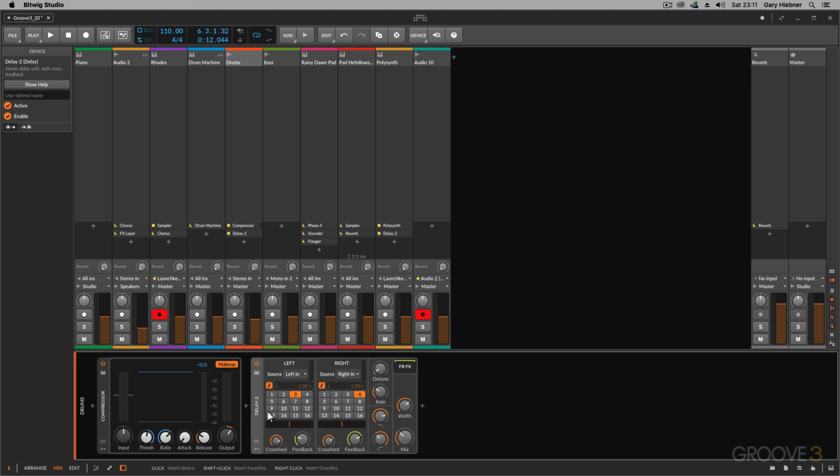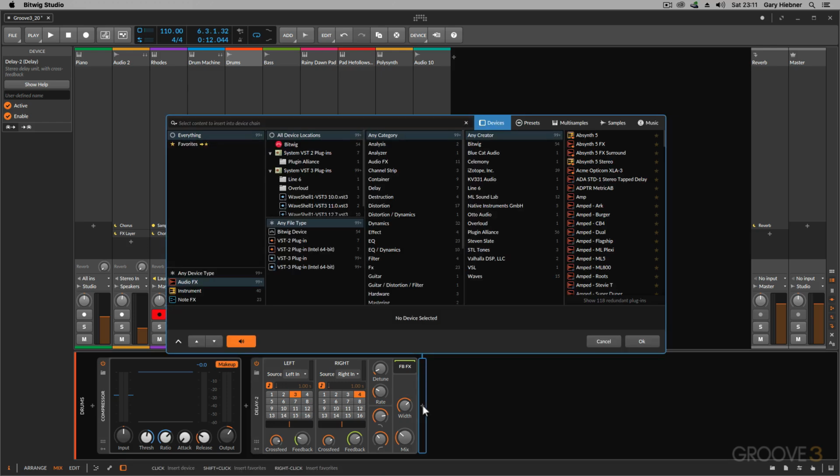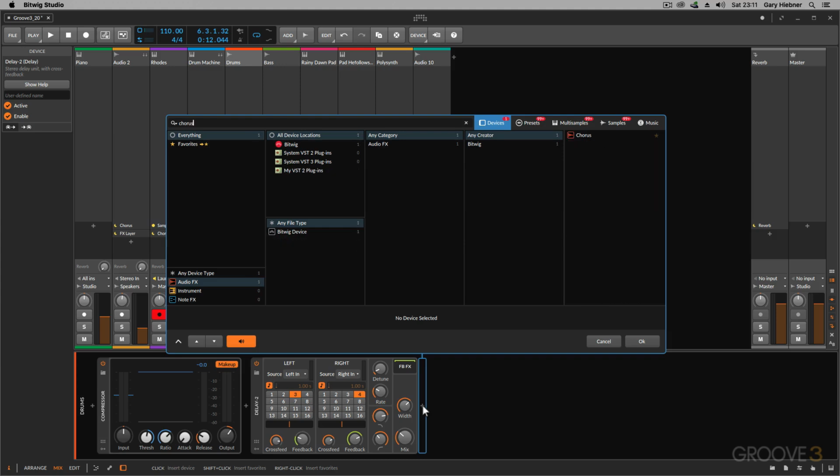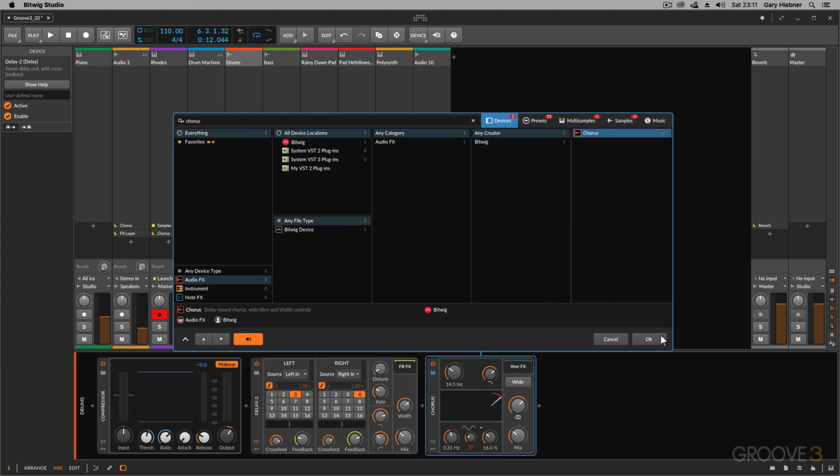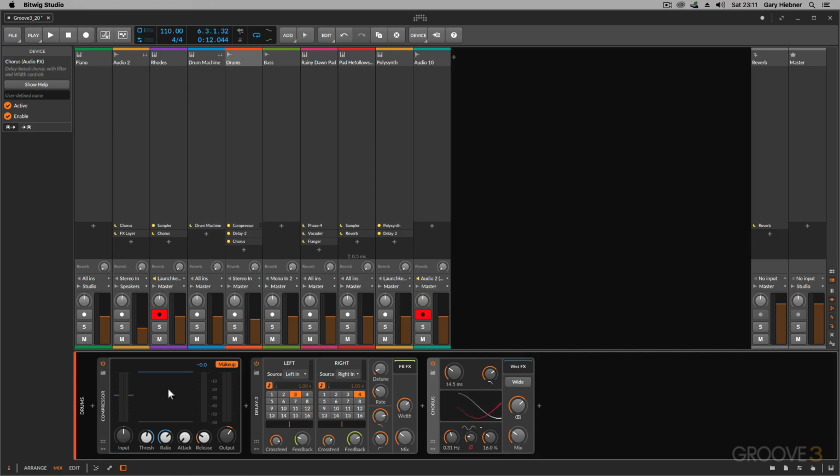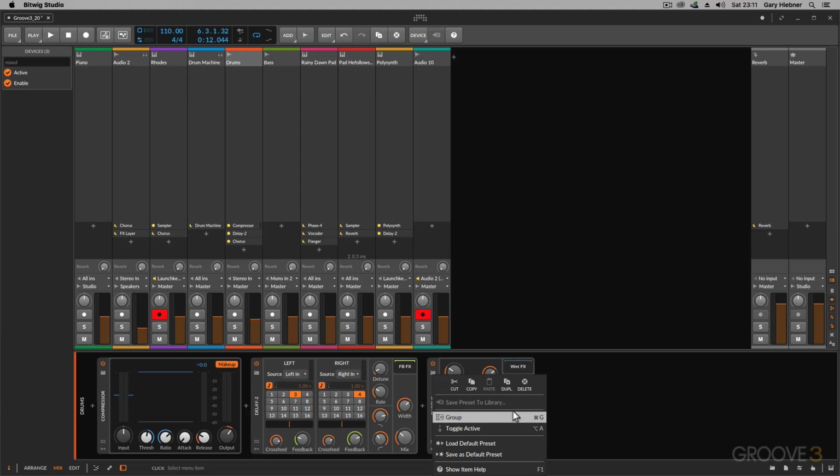So I've got this delay, and let's add one more effect. Let's maybe say a chorus. So I've got the chorus here, and I'll click OK. Now I've got 3 effects. Now what I can do is select the name of each one and just hold down Shift, and then I can right click, say group, or use a shortcut Control G or Apple G.